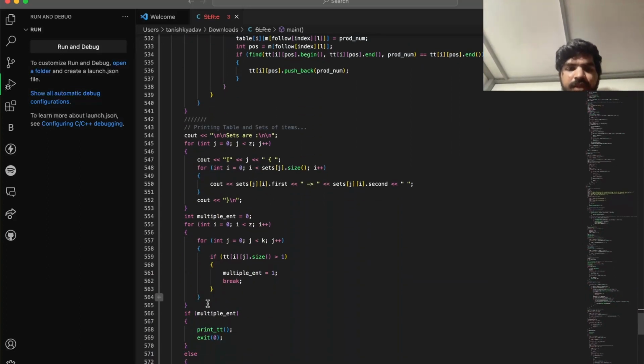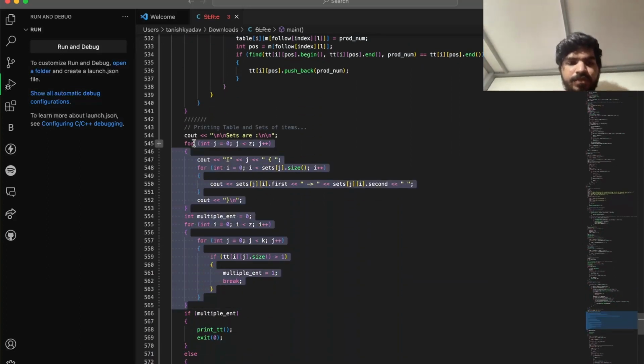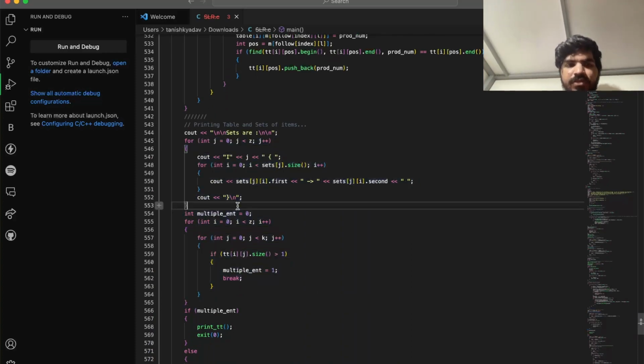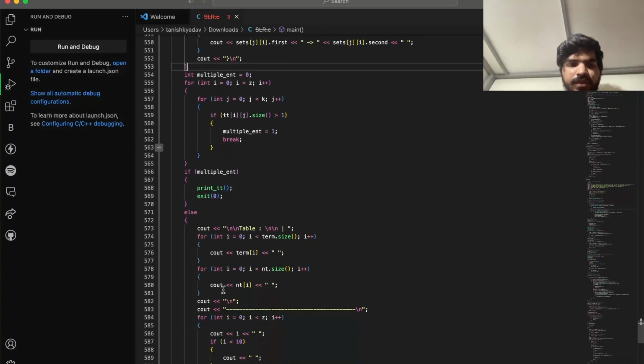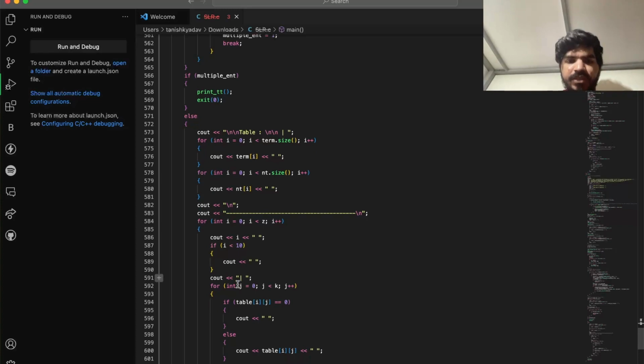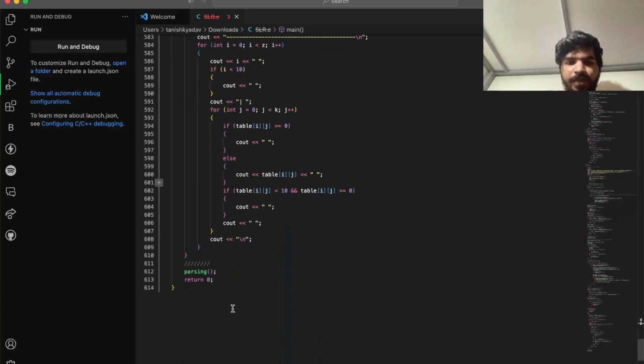Now, this part, we'll go ahead with printing the sets and the parsing tables. This part prints the LR0 sets and checks for multiple entries in the SLR table. The print TT function is invoked if there are multiple entries. Otherwise, it proceeds to print the SLR table. Now, the entire table. This is the formatting structure for the table.